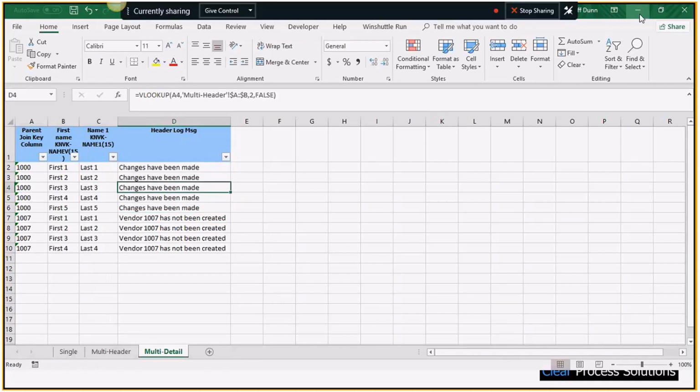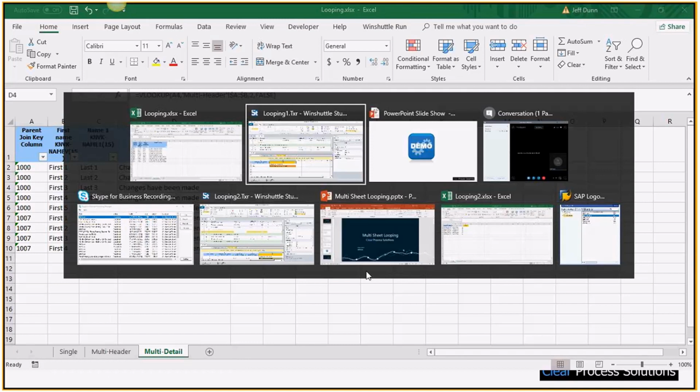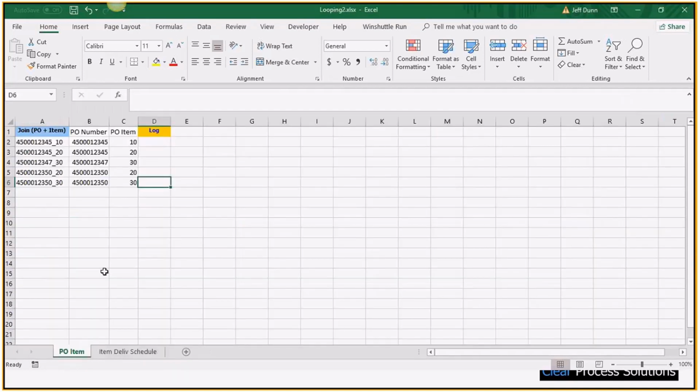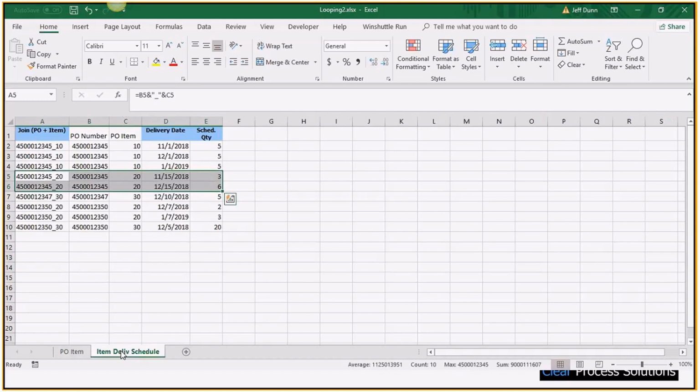So one other, I don't have a script here, but I wanted to show you another example of if you have multiple columns that make up your key. So in this case, let's say we want to change a PO item delivery schedule. So you have multiple delivery lines once you've selected the PO number and the item that you want to assign those quantities and delivery dates to.